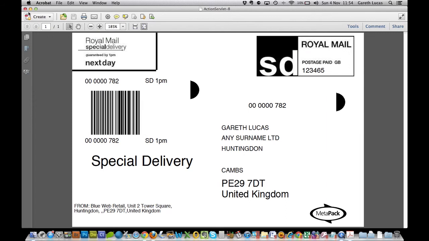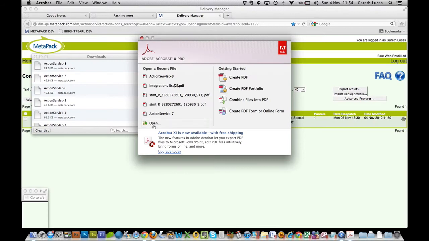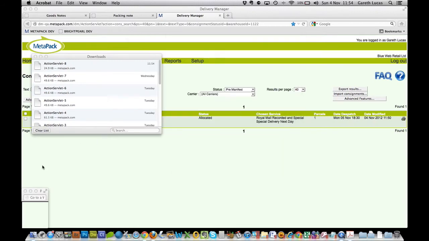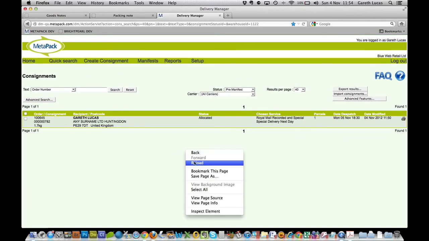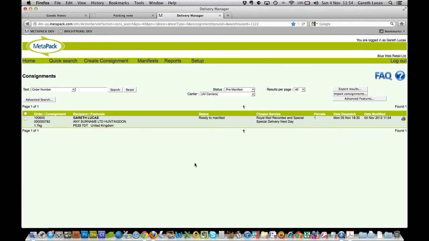Of course, I don't have a label printer connected to my printer. If I did, then it would automatically print. So I'm going to close that down and get rid of that. And also that. So as soon as I've done that, and I need to refresh the screen here again, we'll see that this particular order now has changed its status to ready to manifest. So this indicates that the label has been printed and we're ready to go.